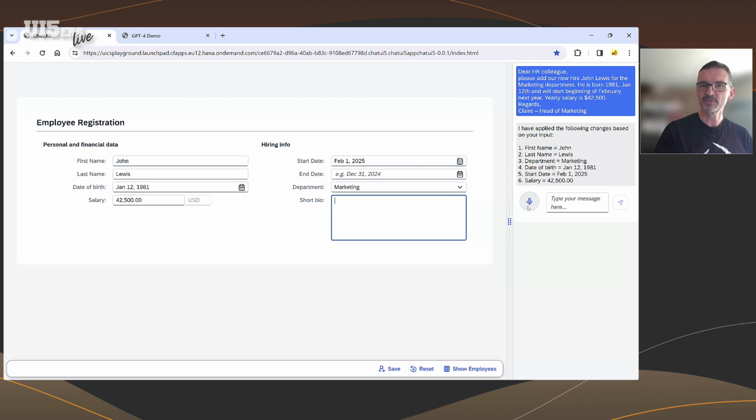I will do this via speech input. Increase salary by 5% and set end date to end of October next year.